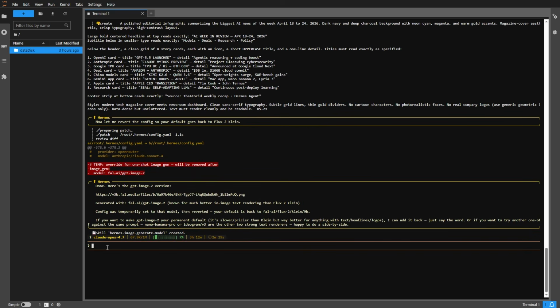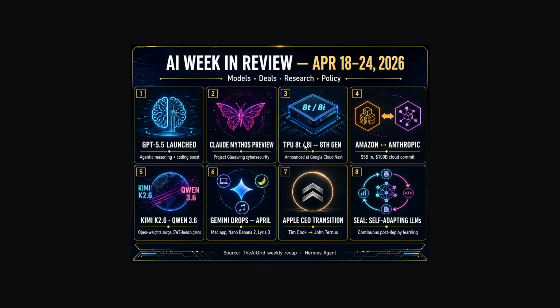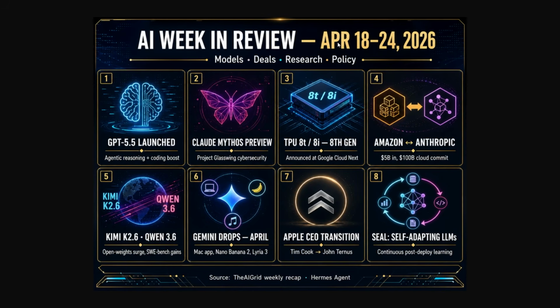So for me personally, what I did was ask it to go ahead and generate an image from that news that we just discussed. So you can click this and you can see that this is, of course, news. This is like the AI weekly news and review. Now, of course, I can say source the AI grid.